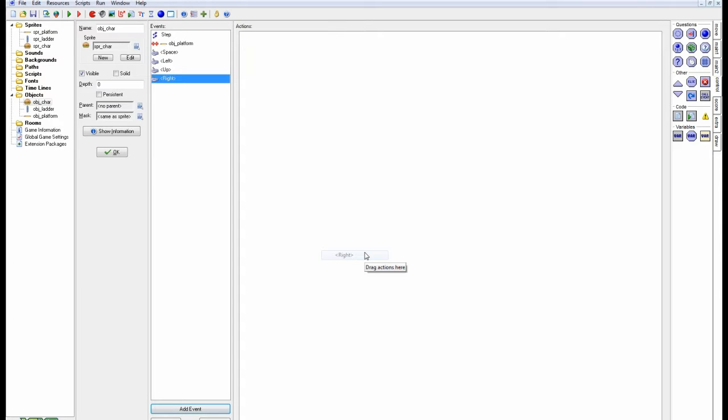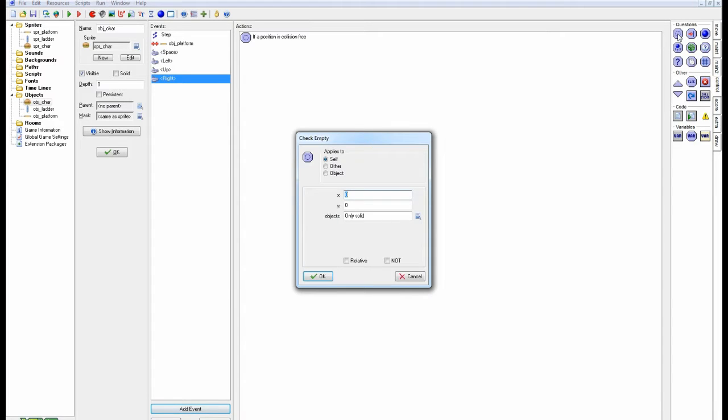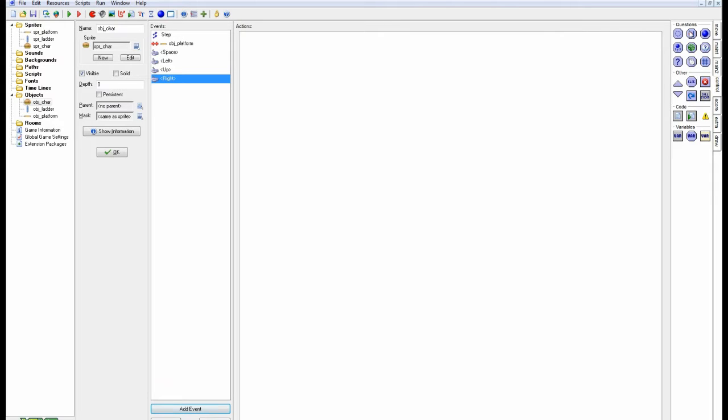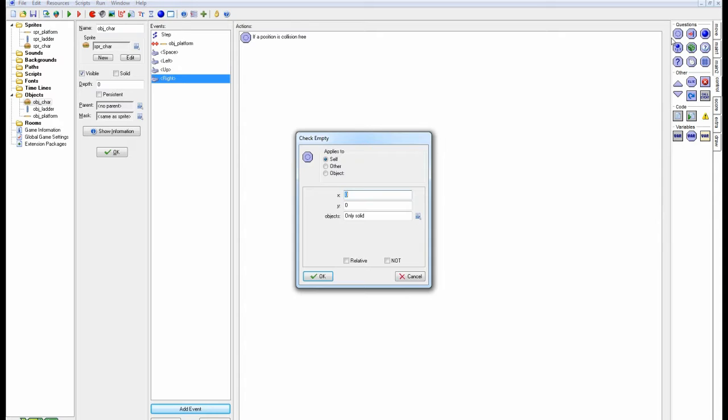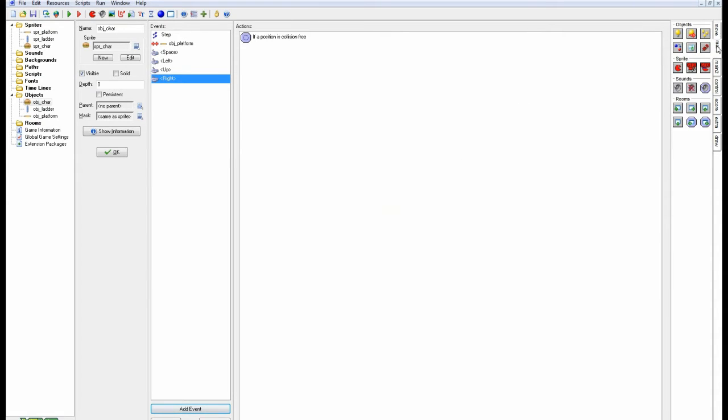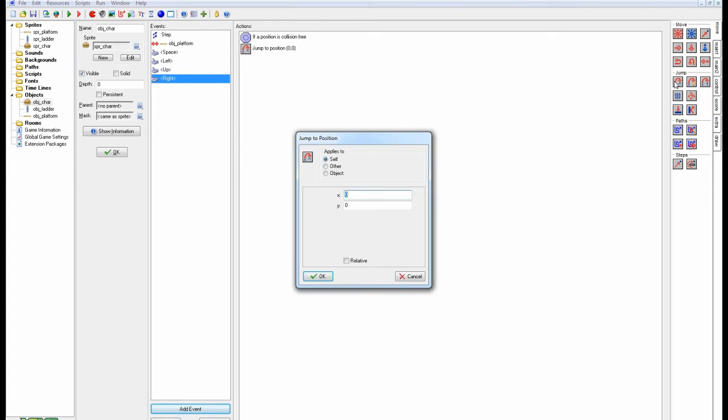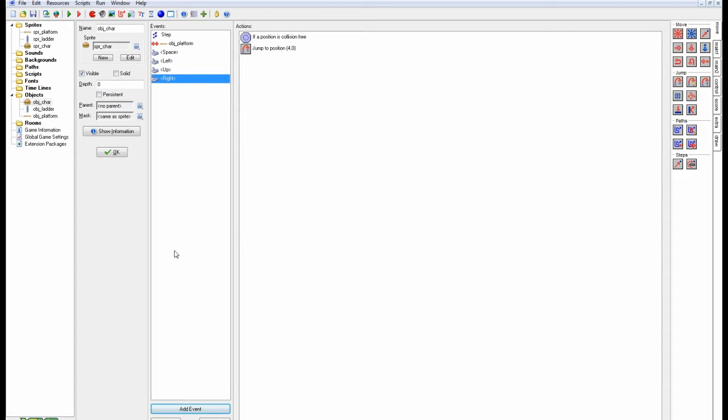Now we will create a right instance key, which will allow us to move right. Check empty. Oh wait, no, that's wrong. Wait. Oh wait, I'm right, yeah. Check if there's anything free 4 spaces to the right of us. Remember, negative is left, positive is right, and set this to be relative to us. Now set jump to position to 4 units, which is right where we're checking.